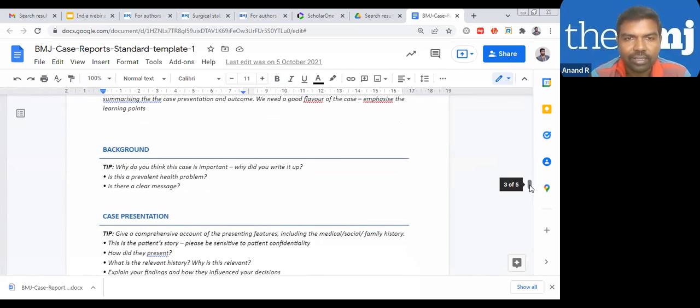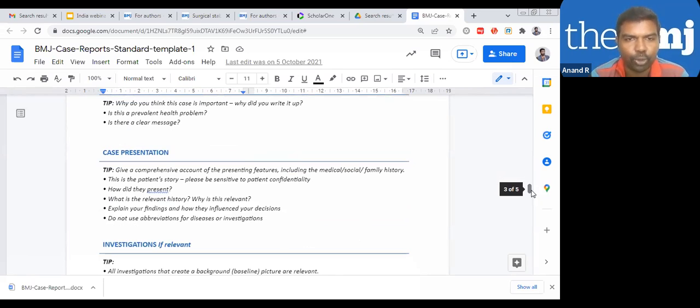And going forward to the background. Why did you write this case report? List out the points and the message you're trying to give. That has to be mentioned in the background. And here comes the case presentation. This is the actual case report.